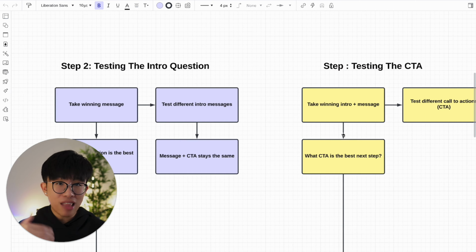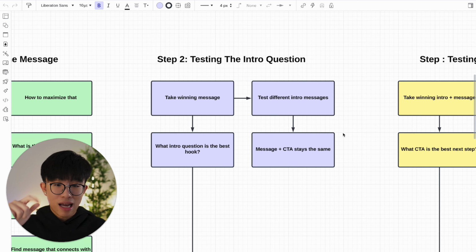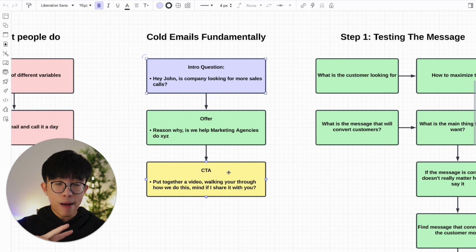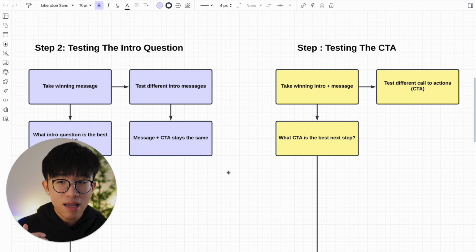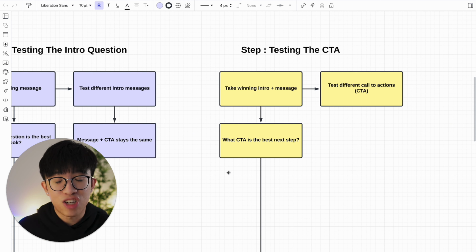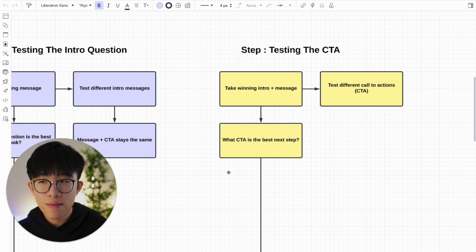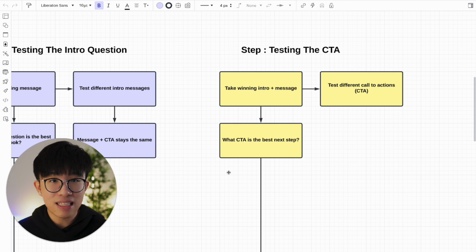And once you figure that out, so now you tested the intro and you tested the message, the final step is to test your call to action. So what is your next step, right? And you have to understand that every single call to action works. Some work better, some work worse, but it all comes down to who you're selling to. That's the big differentiating factor.